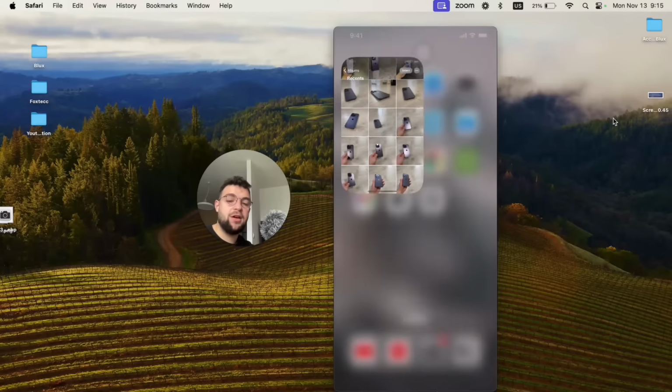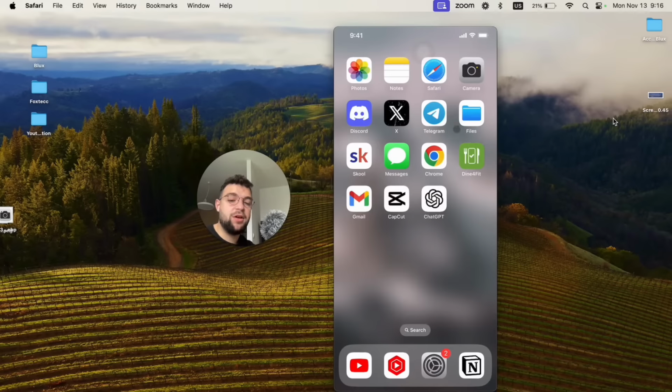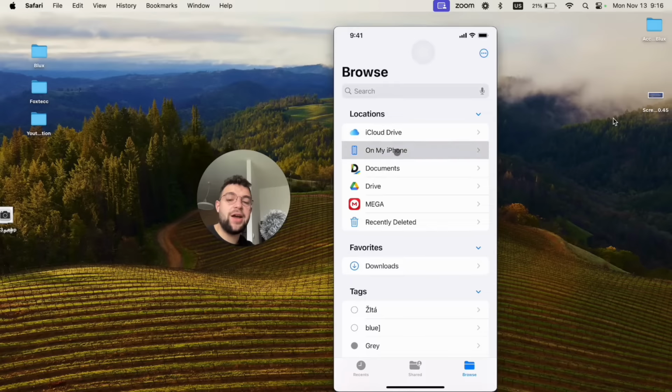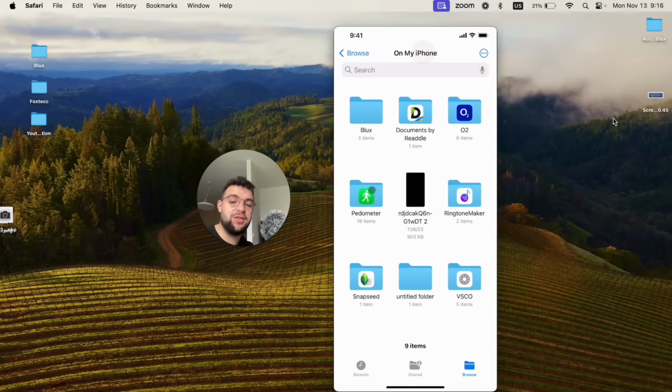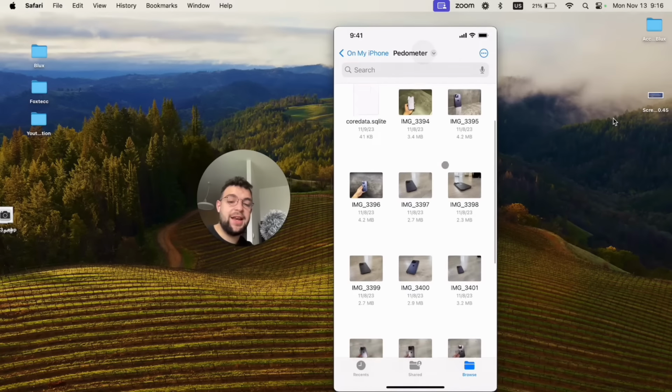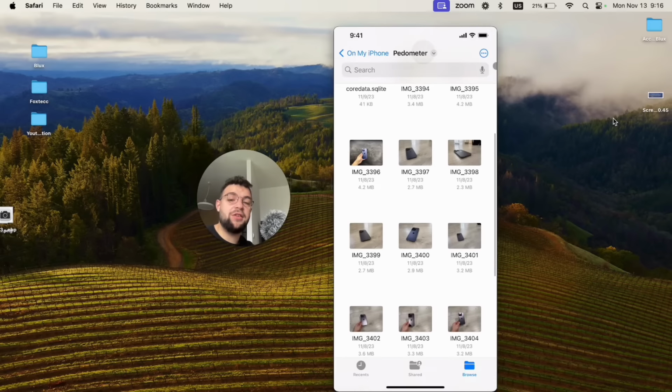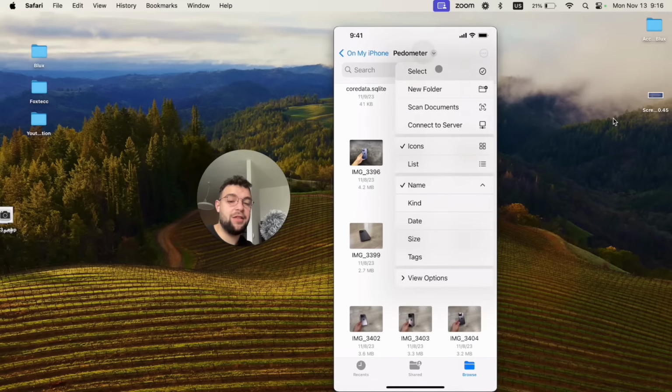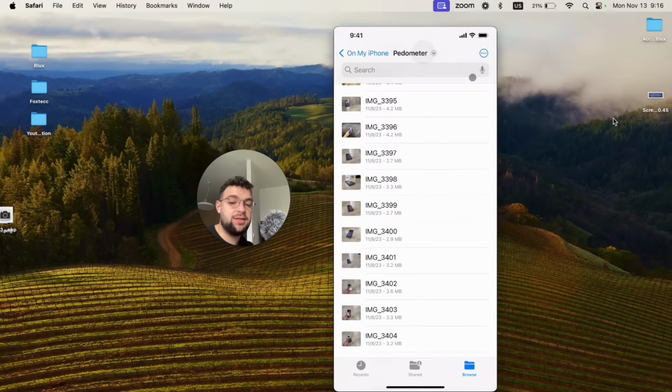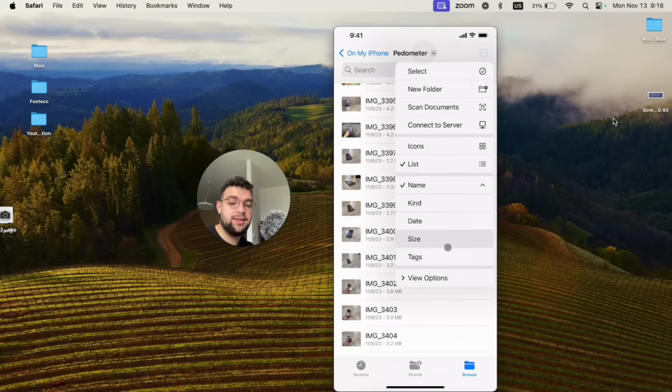That's okay. Right now I'm gonna leave the Photos app, go to the Files on my iPhone and find where I put it. So I put it in this app for whatever reason. And as you are in this section, here the Files app allows you to filter photos by size. So click on the 3 dots. Now just choose the list and select size.